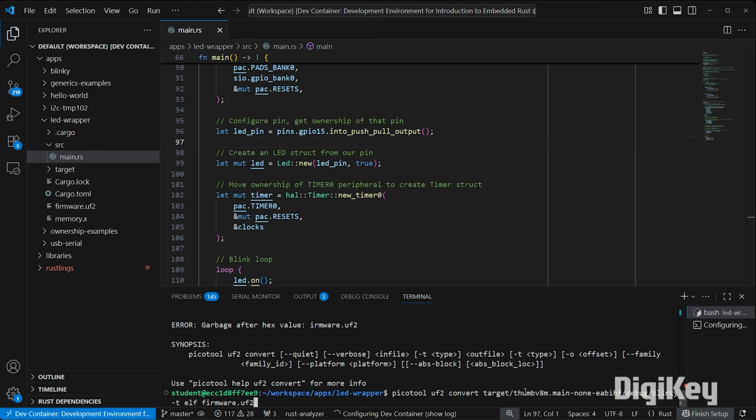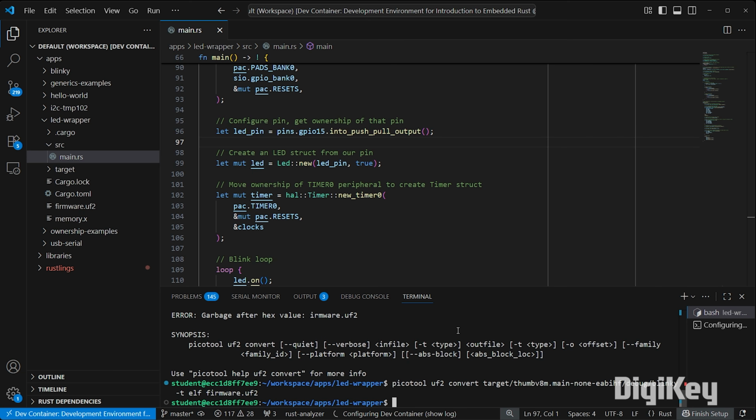Looks like I messed something up here. All right, I just reran it. I think there was a value after elf that it didn't like, so I reran that command again. That seems to work. Let's hold the boot select button and plug it in.